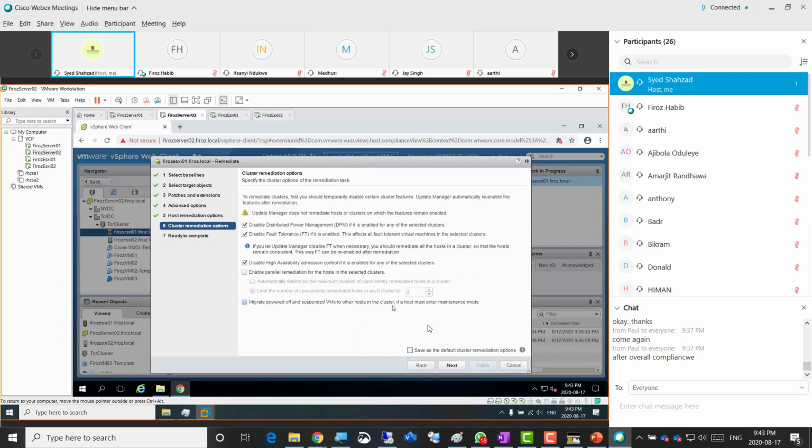So the first option was selected already, but the second and third options we selected ourselves: disable fault tolerance and disable high availability admission control. That's it. Also, there is an option for save as default cluster remediation options. Yes, let's save that as default. This means that these options will always be selected whenever you remediate in future. We'll just remediate today. So let's click next.